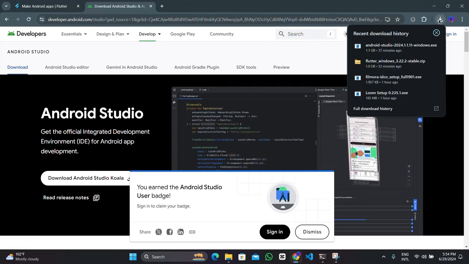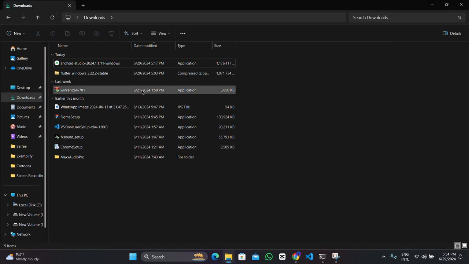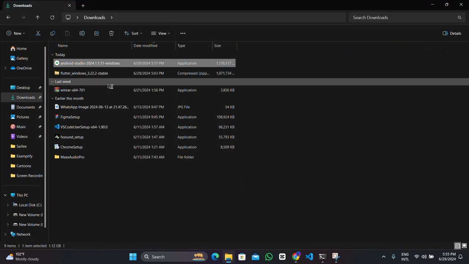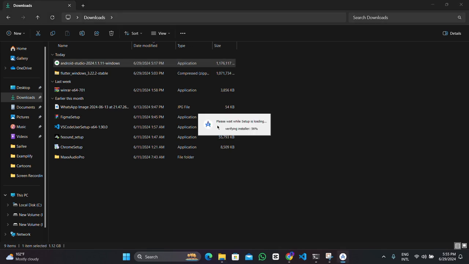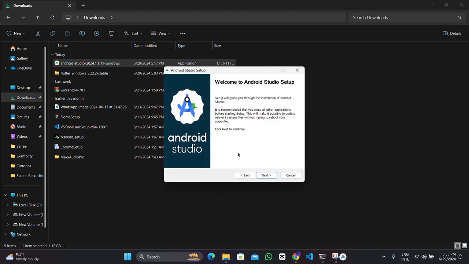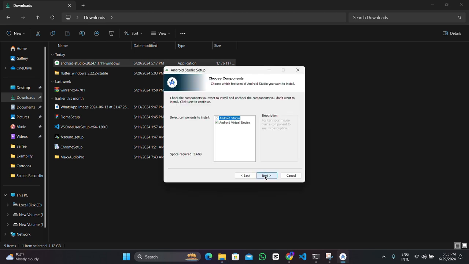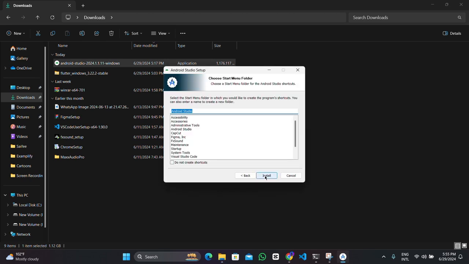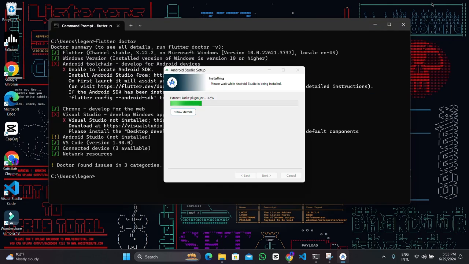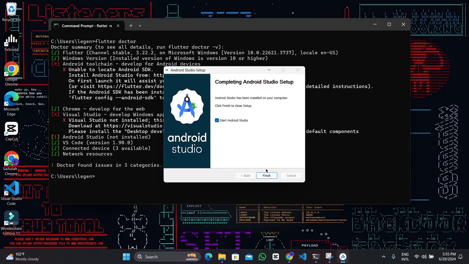And now if you navigate to the downloads, from here you can install Android Studio. So open it and let's kick off the installation process. So here you have to give permission, then tap on next, next, next, and install. So Android Studio is being installed. So now tap on finish and start Android Studio.